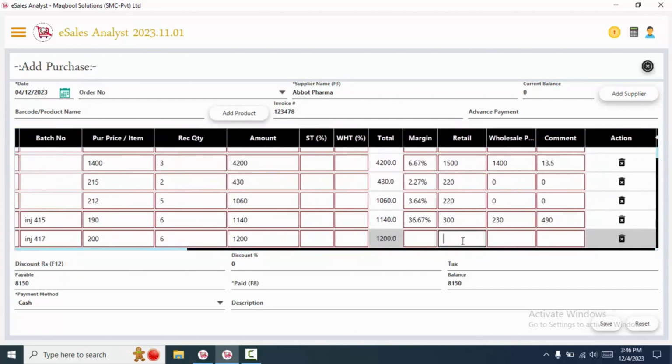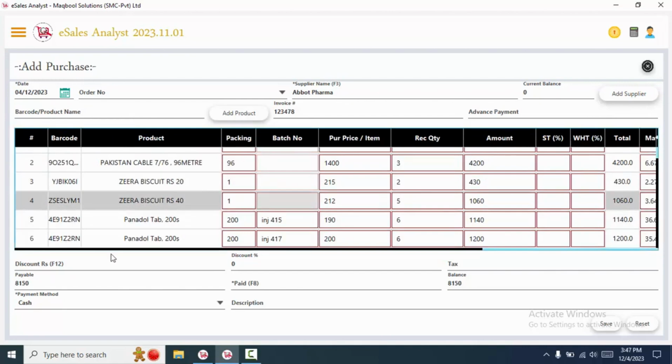You can also set the retail price here. If you want to mention the wholesale price, you can enter it in the given field. Additionally, the recommended price can also be updated here. Once you update the prices, the retail and wholesale prices across the entire software will be updated automatically.